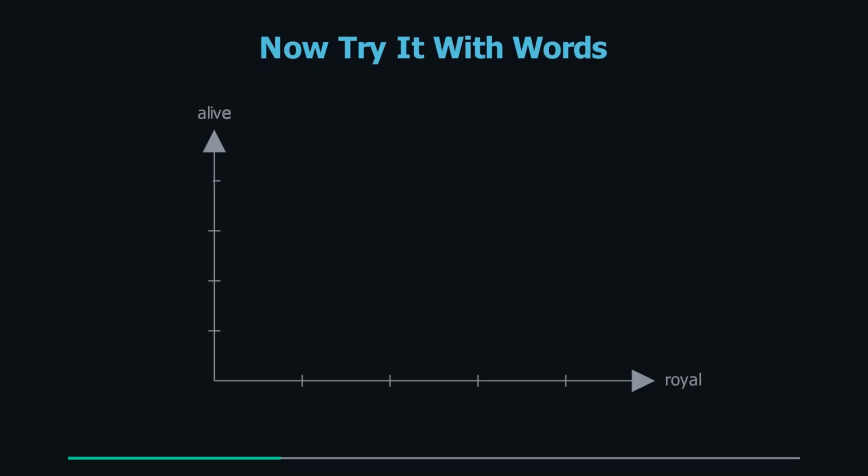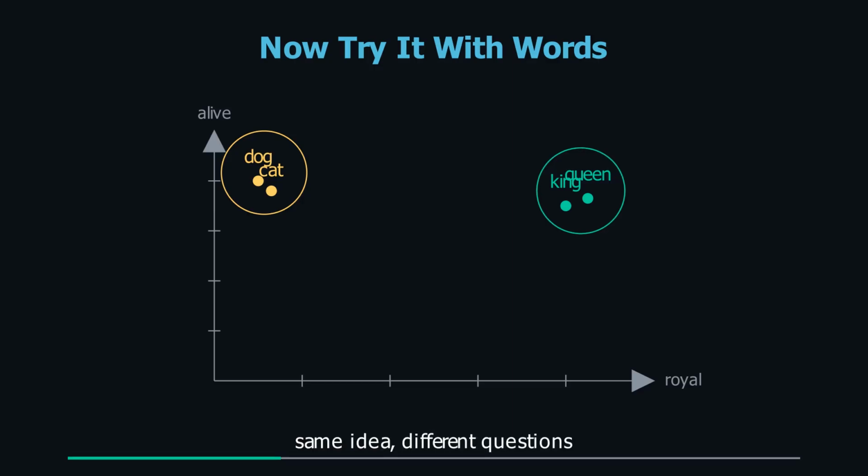The exact same trick works for words instead of fruit. Ask different questions this time, like is it royal, and is it alive? Plot king, queen, dog, and cat. King and queen cluster together. Dog and cat cluster together, somewhere else entirely.